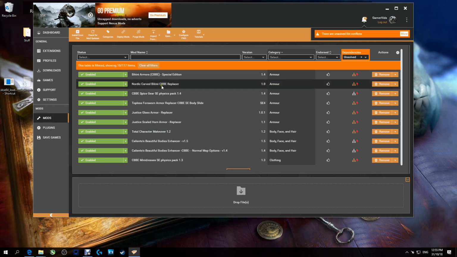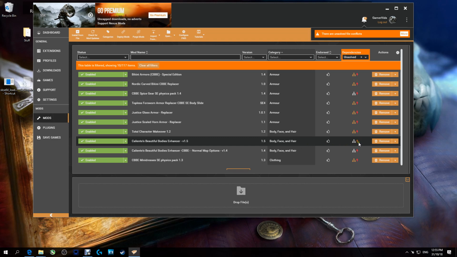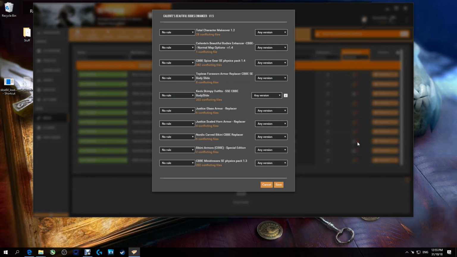So what I'm going to do is start with Caliente's Beautiful Body Enhanced. You just find the one that you want to start with, come over and click the little lightning bolt. That'll bring up a drop down of all the mods that are in conflict with it.